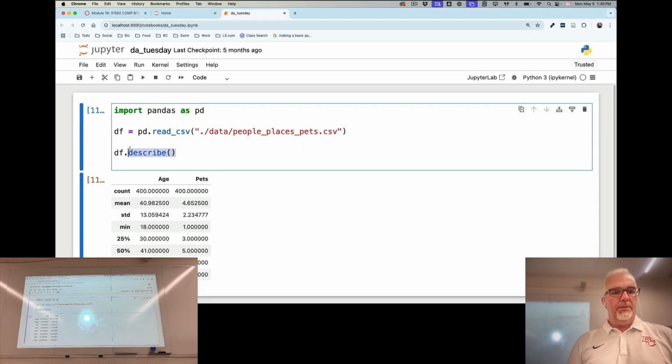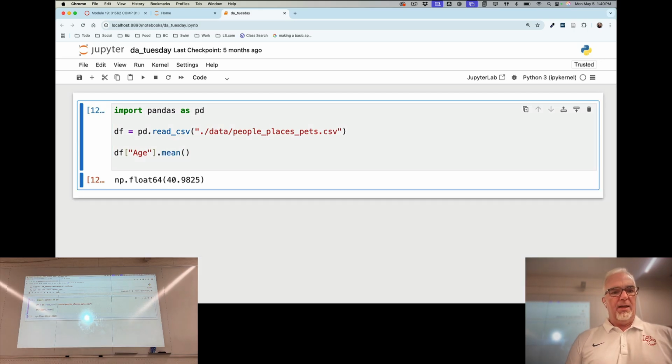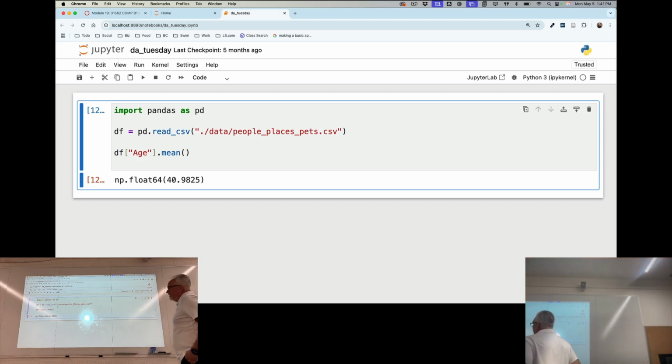So if I want to get just one piece of data, okay, I can do something like that. And so what I'm doing here is getting the mean, the average of age. And it's telling me that this is a float, 64-bit number, and that's the response there.